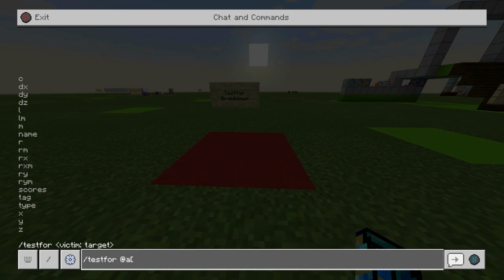So you can test for @p count of 2, so it's testing for 2 players. @e zombie, it's testing for 2 zombies. The count is just the amount of things you are testing for.